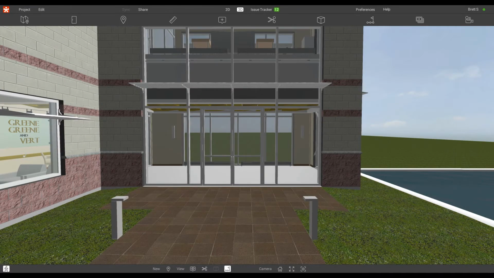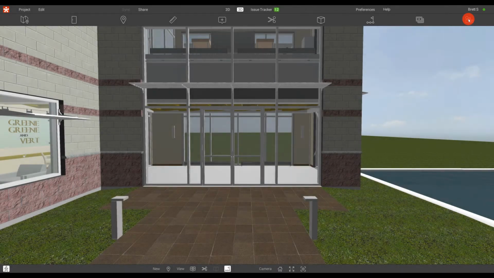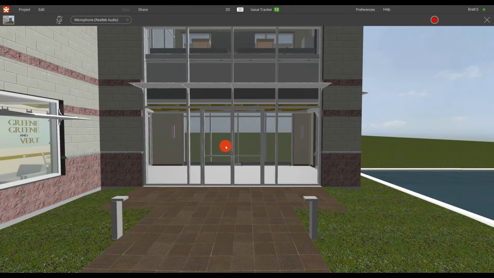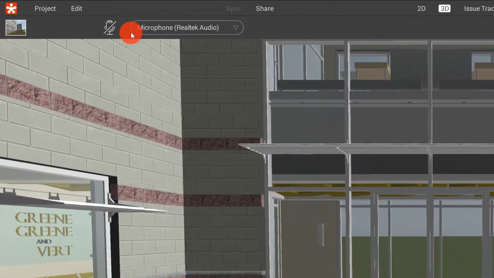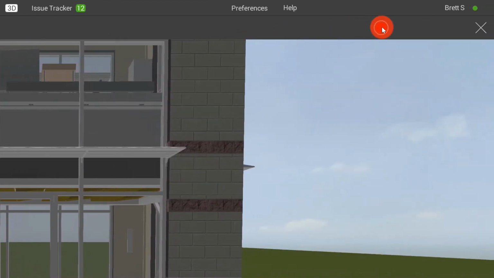In this Revizto training session, we're going to be focused on recording a walkthrough inside of the Revizto project. Recording a walkthrough can be found inside the 3D environment and is the first tool from the right of the application. Whenever I choose on this tool, you'll see that I have the ability to enable my microphone. I can see my last recording, and I can also initiate recording here.